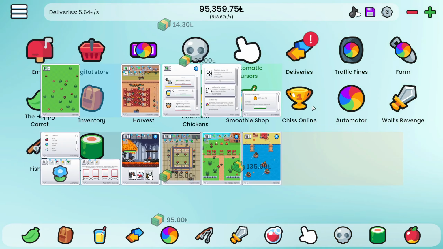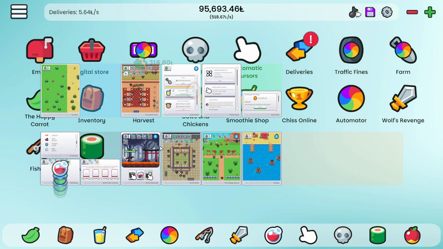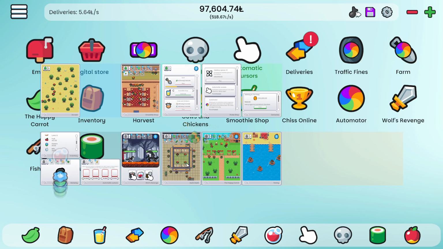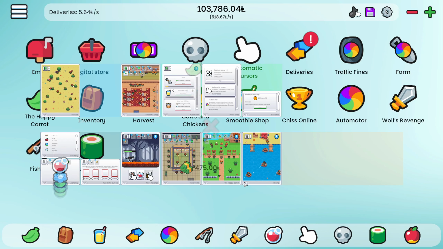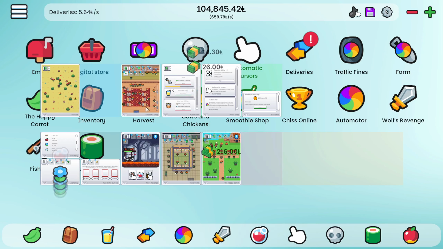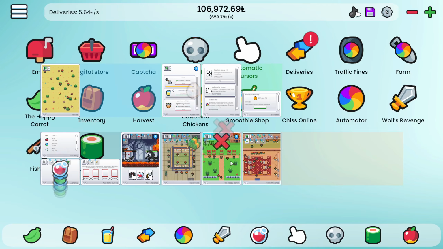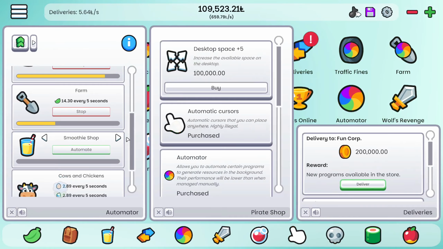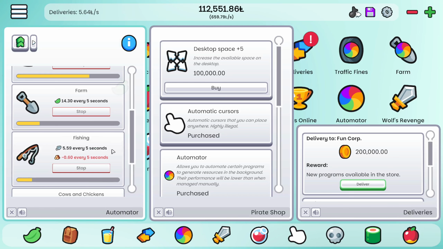Oh, weird. Yeah, because like the smoothie shop and stuff like that, I don't want to automate those because I'll lose money on it. Like fishing, I could probably do because I could do that. So we could close this one down. We can move the smoothie shop down to there, right? And then we could change this to fishing. There we can automate fishing.